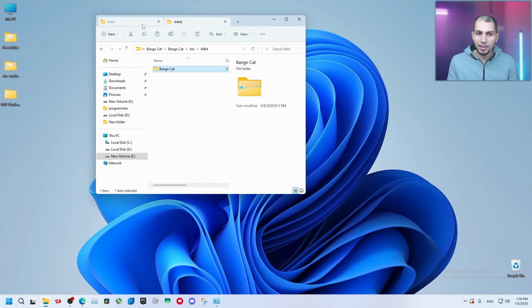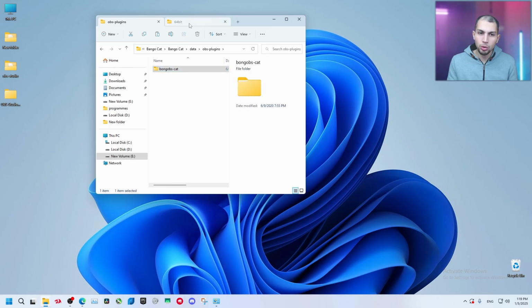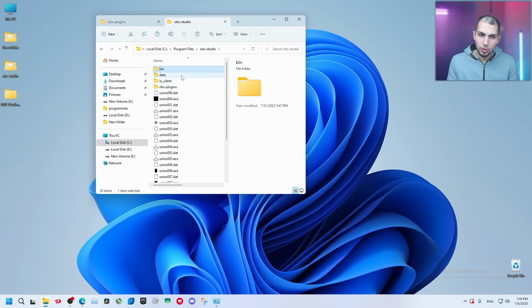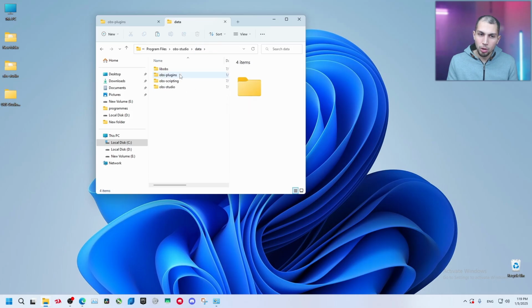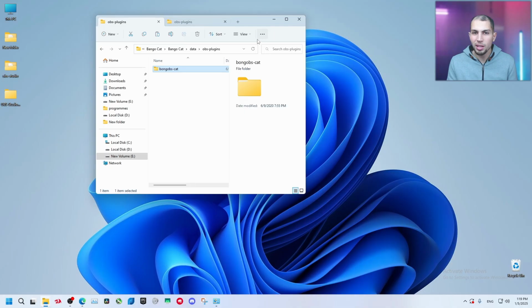So this is it, and go to the other folder, bangocat again, data. We need to copy it. Go to OBS plugins, bangocat, so copy it and go to our OBS Studio, data, and paste. It says here, data, OBS plugins. We go to our OBS plugins and paste it here. It's just like manually, very manual. You are going to install every file manually. So always download the exe file.